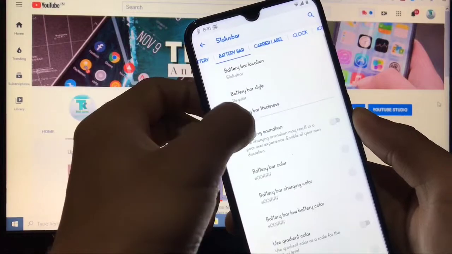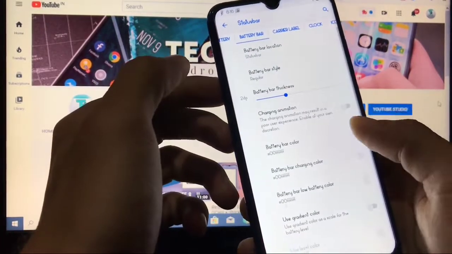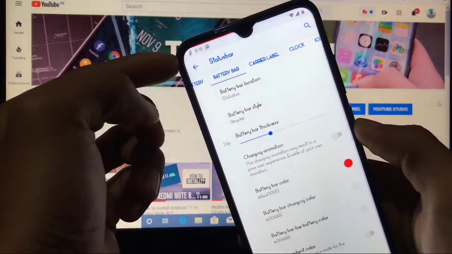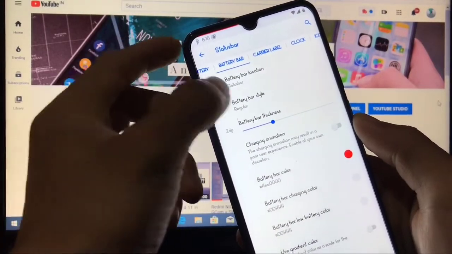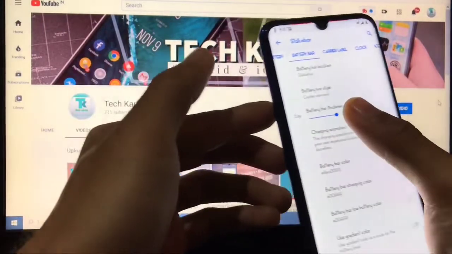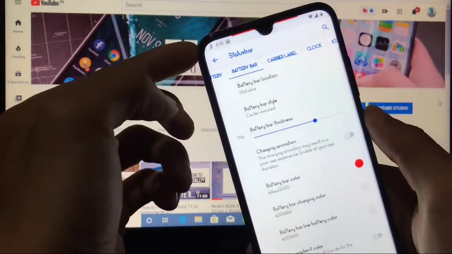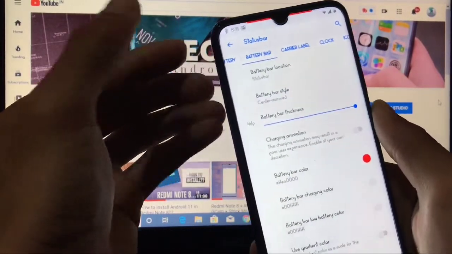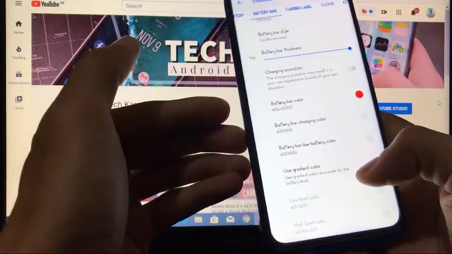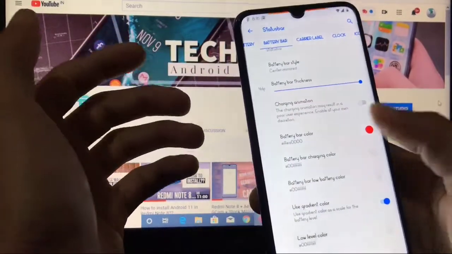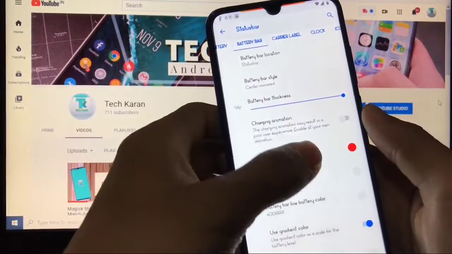Wait, let me show you. I think the color is color this time. Here it is. You can see the red brightness bar here, which you can go and customize to center mirrored or any other things like battery bar thickness you can change. Now this is looking perfect, and look at this. Now it is properly visible to everyone. You can even use gradient color, which looks very good. So very good customization options like this.